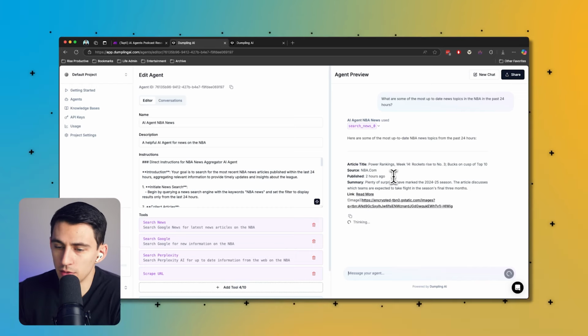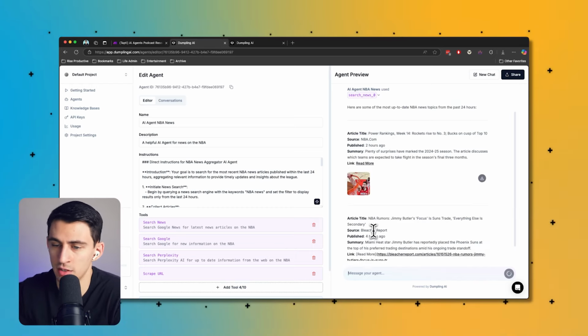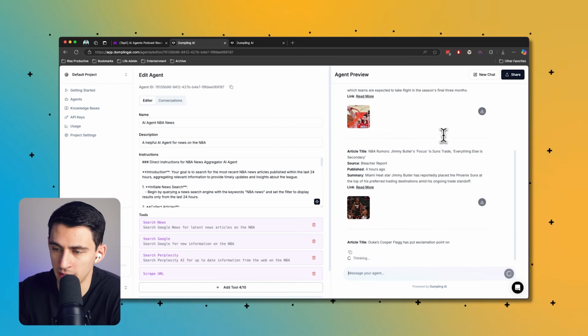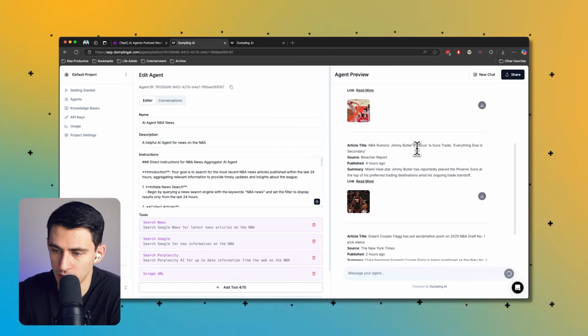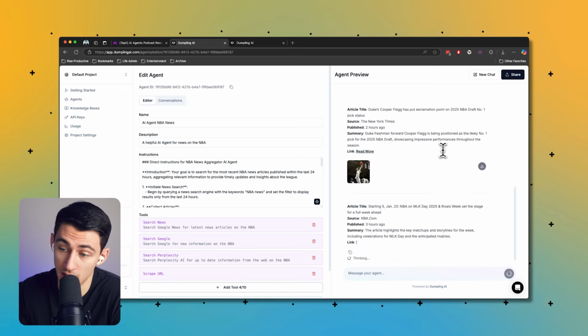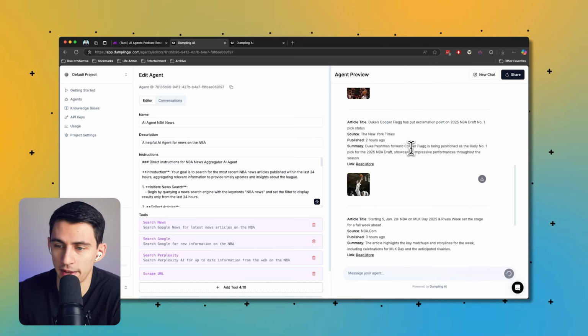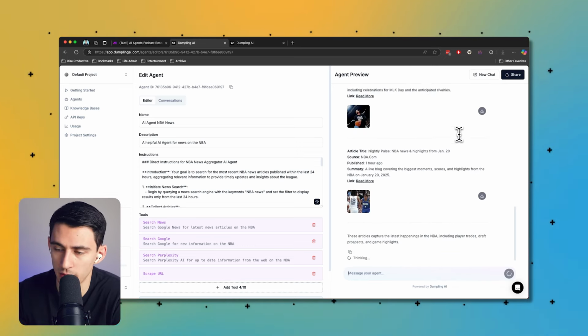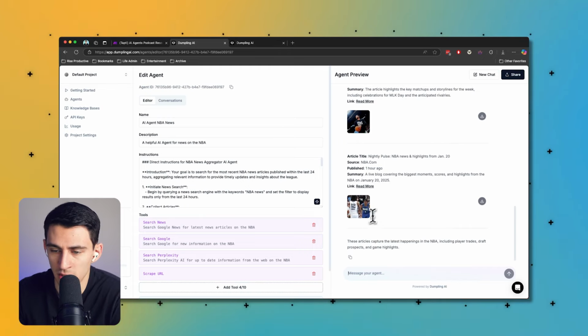Now, obviously, this is just a basic thing, and you'll see, okay, article, power rankings. Rockets are number 3 in the power rankings. That's surprising. They were bad last year. Jimmy Butler's focus on the Suns for a trade. That would be interesting. Cooper Flagg continues to be rumored to be the number 1 pick. Cool. Nice. Now, all this is pretty good information, and they're all published like an hour ago.